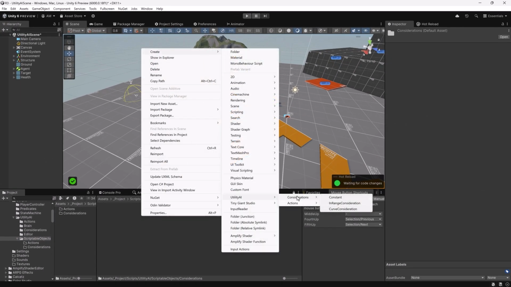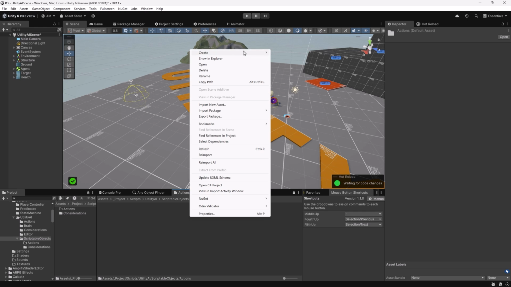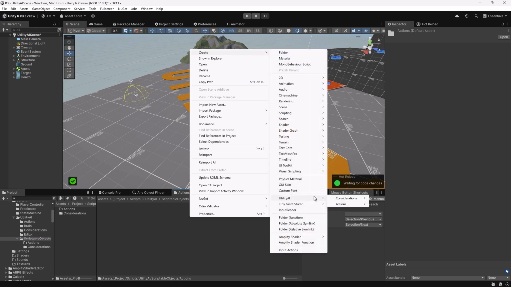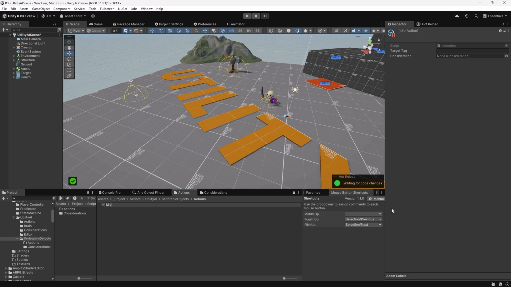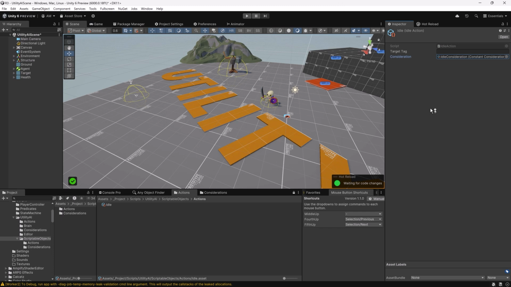Let's make a consideration that's a constant. I'll just call it idle consideration, and I'm going to give it a max value of 1. Remember, these are normalized between 0 and 1. We'll tweak this value in a little bit, but we only have one consideration right now. Let's make an action that will use that consideration. From the context menu, I'll create a new idle action, and I'm just going to call it idle. And then we need to set its consideration to be our idle consideration. And of course, it doesn't really need a target tag. We'll just leave that empty.